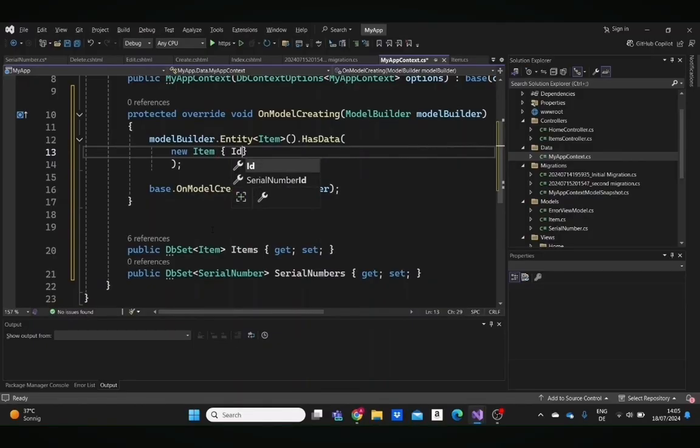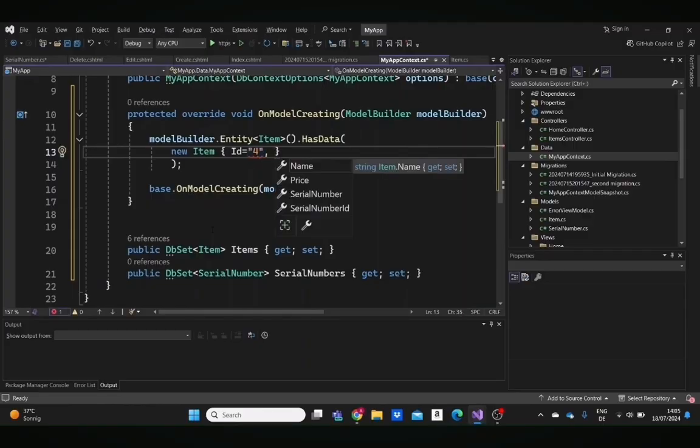and I can, let's say, specify the ID to be like 4. I don't know if I have an item with an ID of 1 in my database. The ID is an integer, so no double quotations are needed. The name of our item, I'll set it like a microphone, some item.